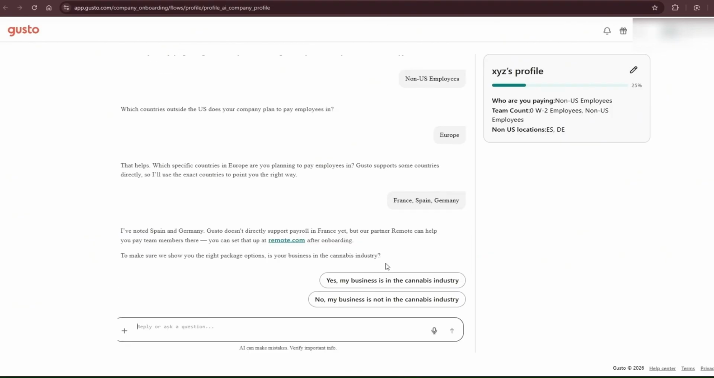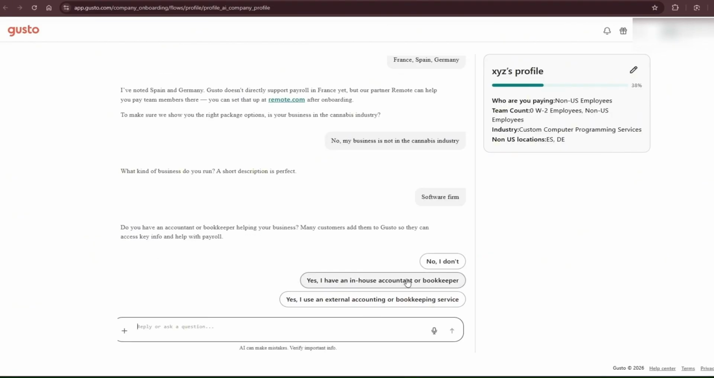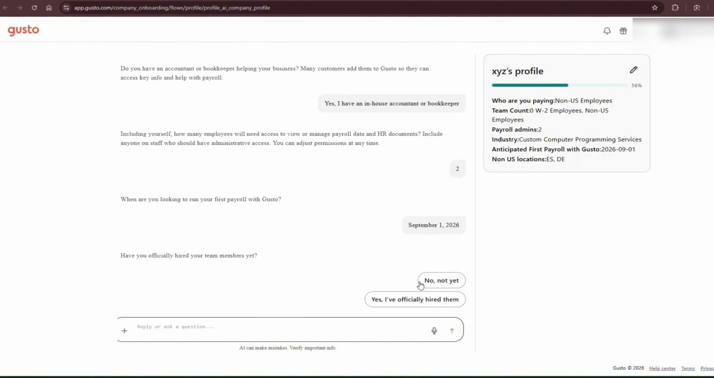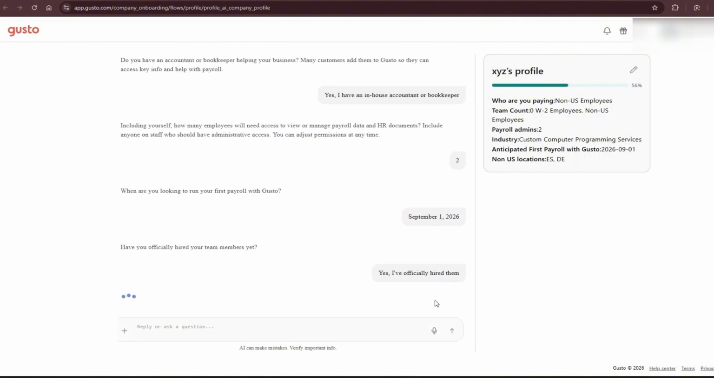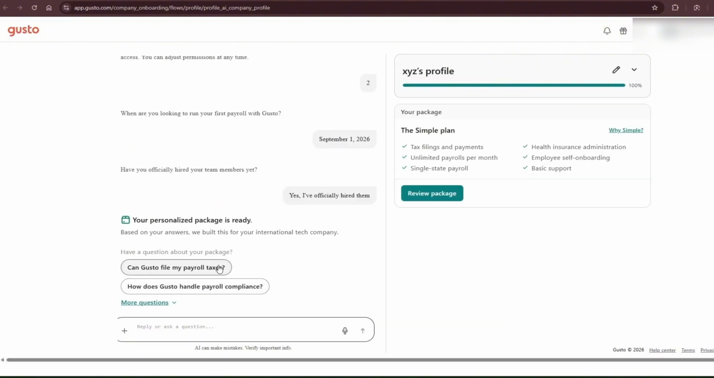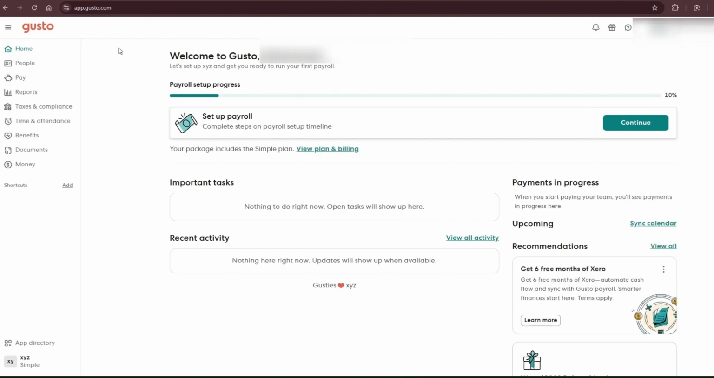To get started, create your Gusto account and complete the onboarding process. Gusto will ask for basic information about your business, including your company details, payroll schedule, tax information, and the number of employees you have. Based on your answers, it customizes the setup for your business.